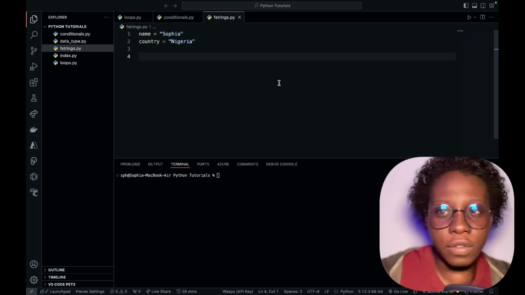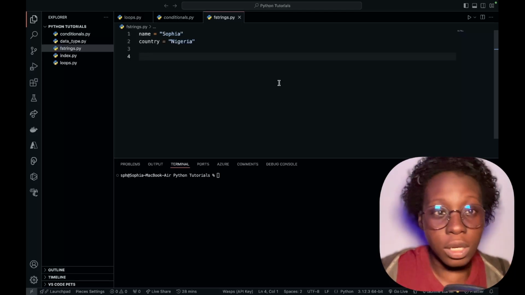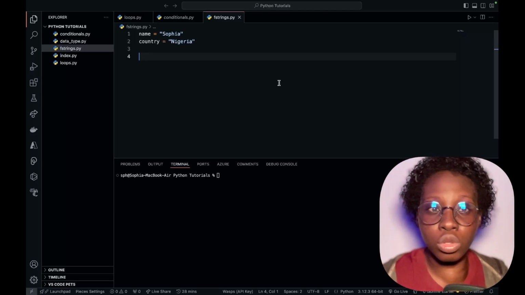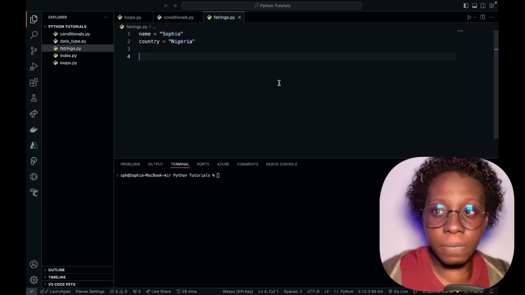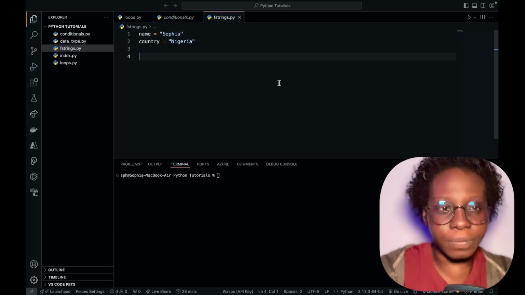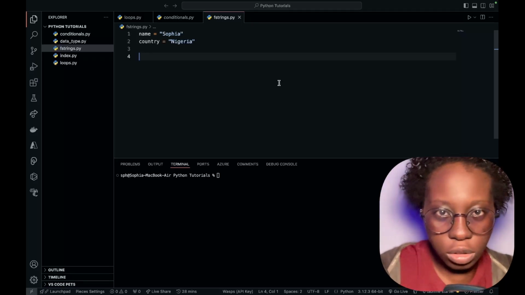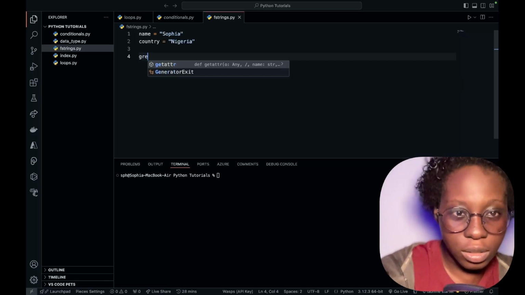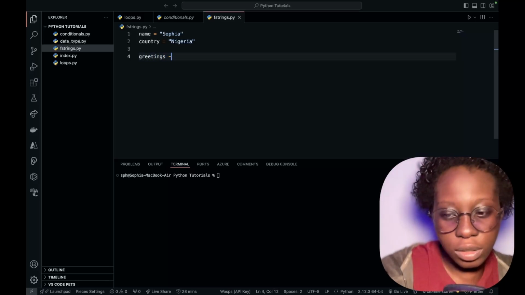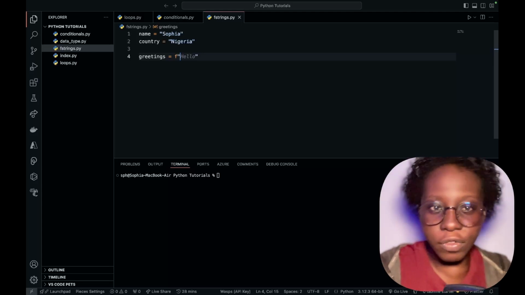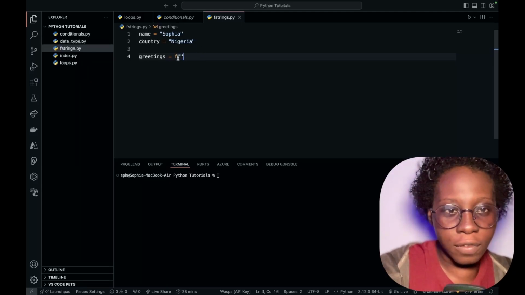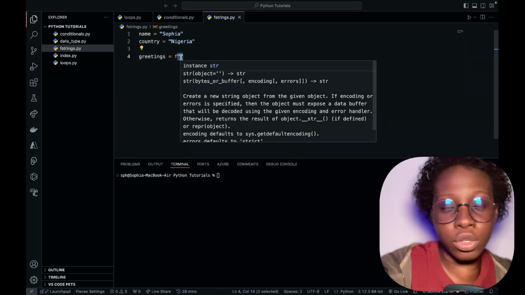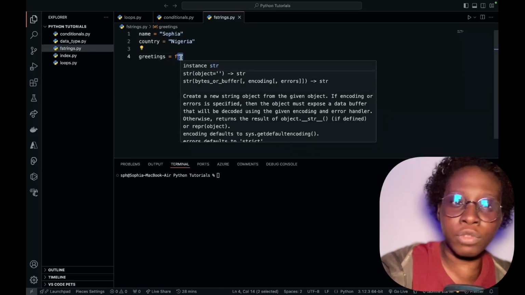So let's say you have two variables, name and country, and you want to display this using an f-string. Let's say you want to display that as a greeting. You can do greeting equals f-string. So remember I said it's prefixed by f, and within the string you can add your expression or your variable.